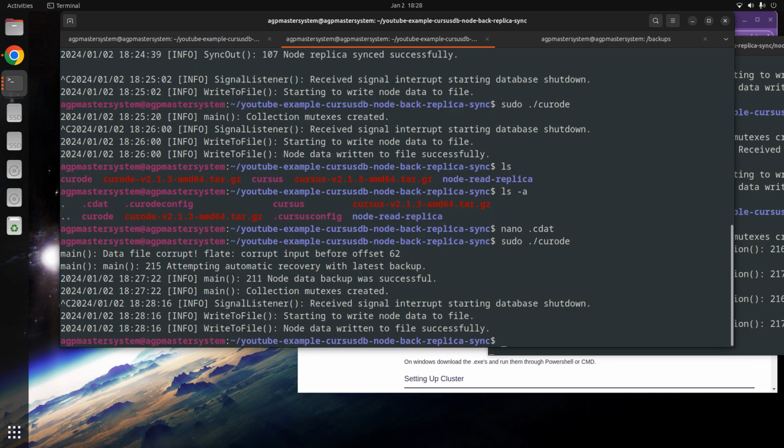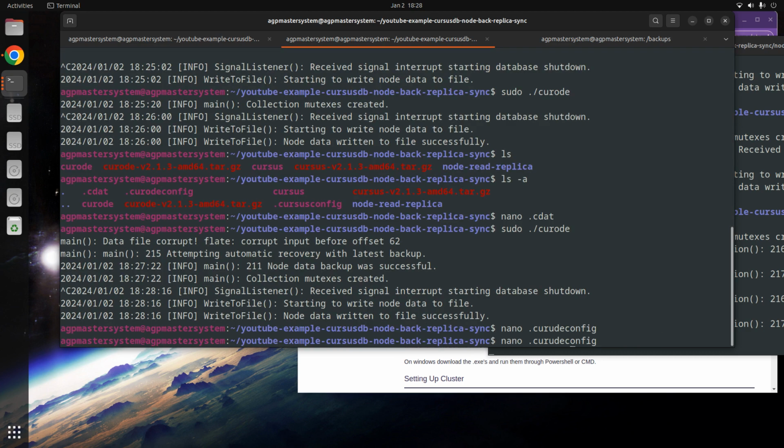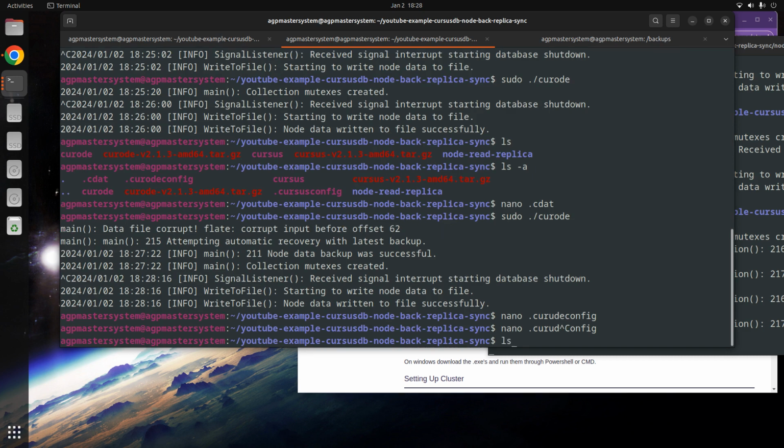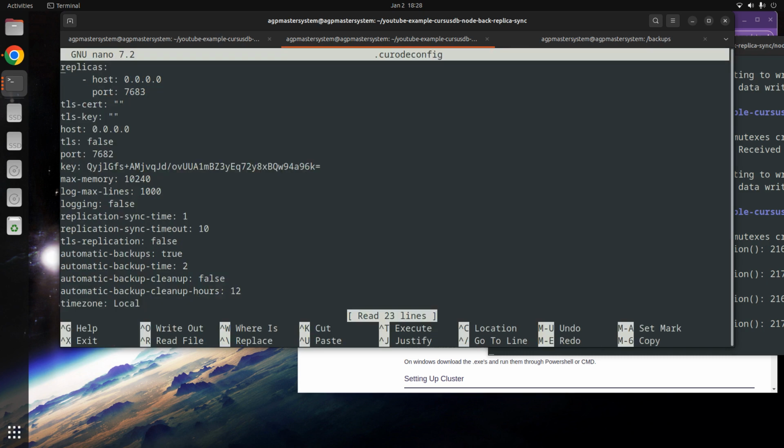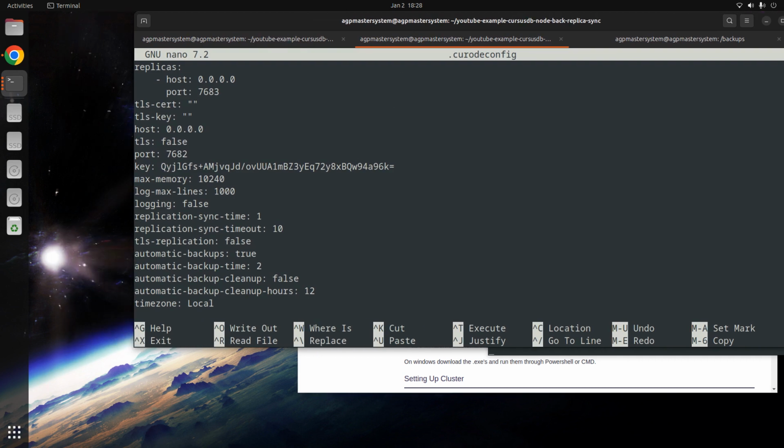So now I want to show you one more thing. If we go to nano .corrode config, oh, did I spell it wrong? Corrode. Oh my gosh. Okay, so corrode config. I want to go over a few things here. So this line here, max memory, this is the amount of memory that you're giving your node to use for document storage, right? So default is 10 gigabytes.